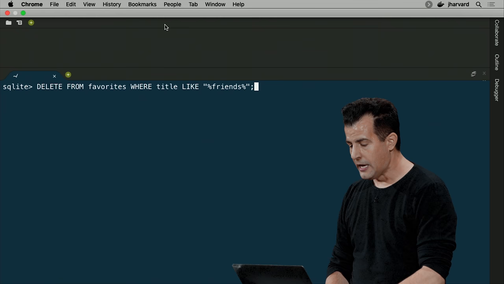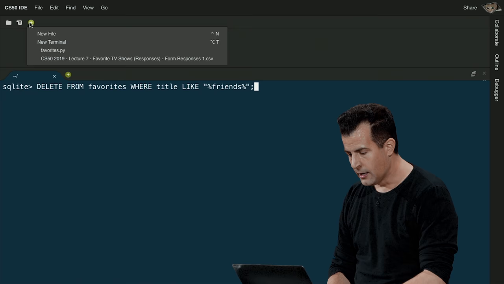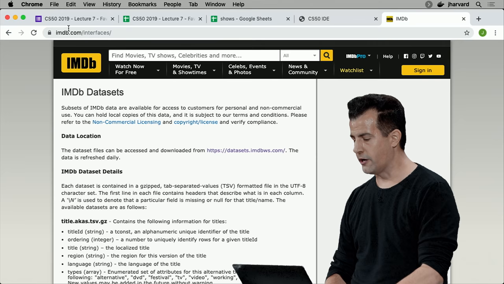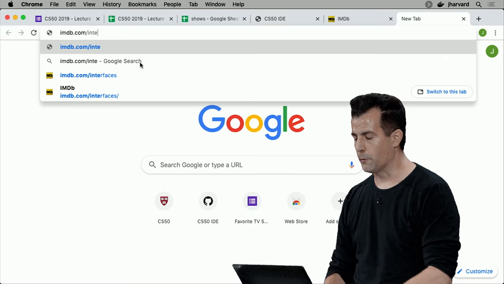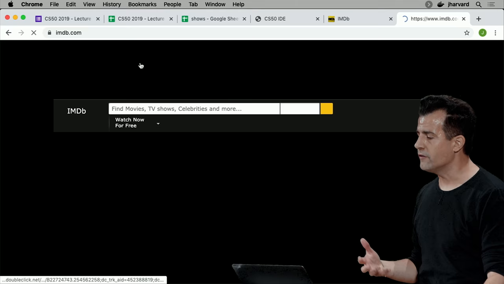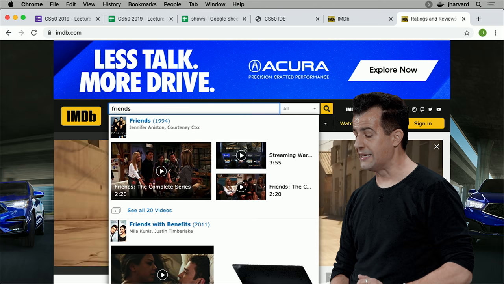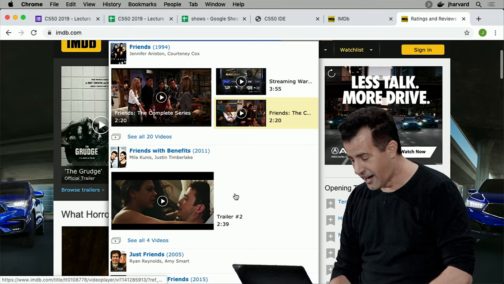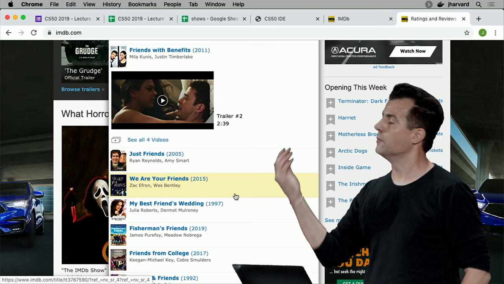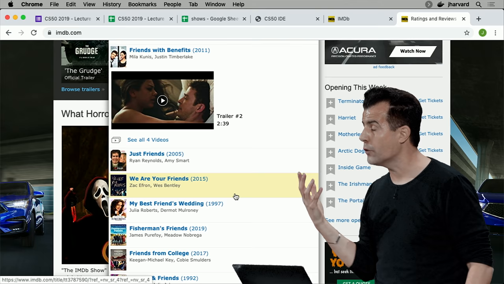And in fact, we can probably see this for real. Let me go into a browser here, IMDb.com, super popular website for just getting movie reviews or information about movies. Let me go ahead and search for Friends. And yes, the most popular hit seems to be the 1994 version of Friends, but there's Friends with Benefits. There's Just Friends, We Are Your Friends, My Best Friend's Wedding, Fisherman's Friends, and so forth. Some of those movies, some of those TV shows. And had we poked a little further among our own data of hundreds of rows, maybe some of you did have some of those shows as your favorites as well.